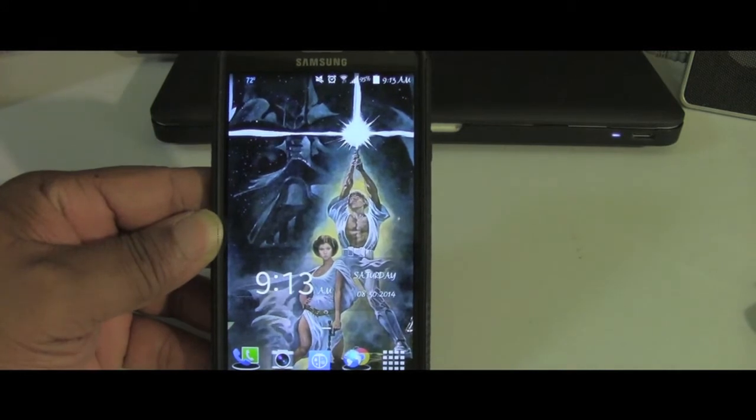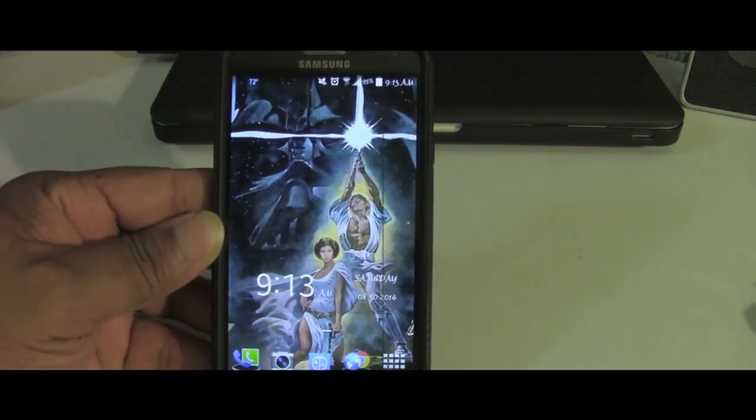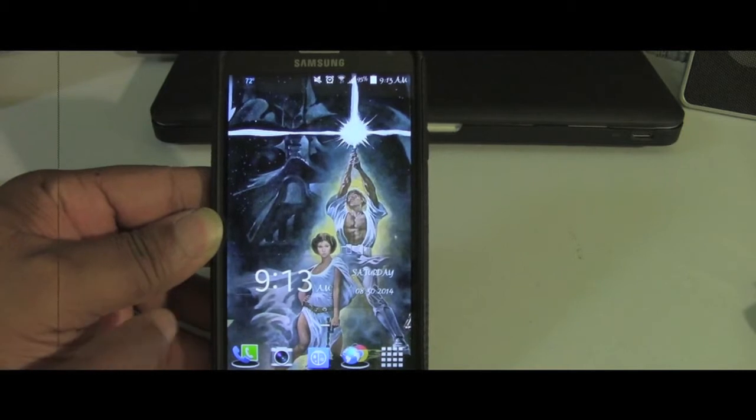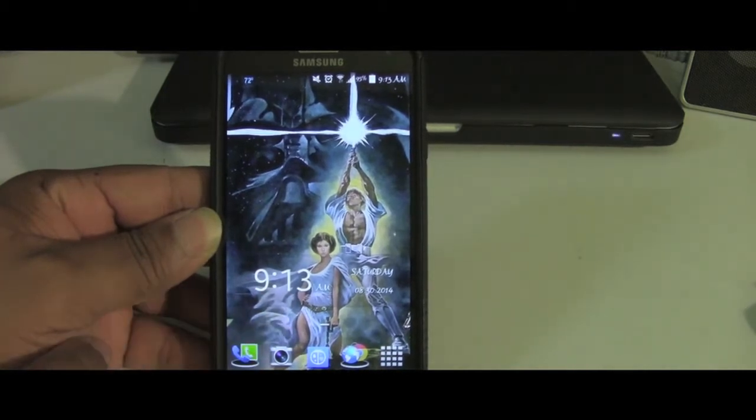Matter of fact, if you know anything about me, you know that I really like Star Wars. So you see that's one of the backgrounds that I do have, or one of the wallpapers. But on my main screen, you see I have nothing but a simple transparent clock here that just shows the time, the date, and the day.